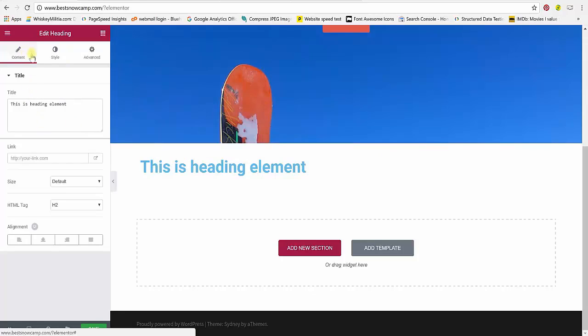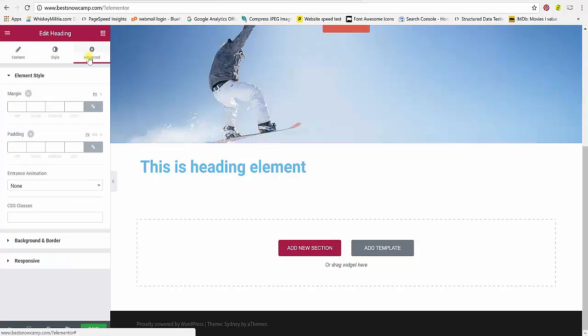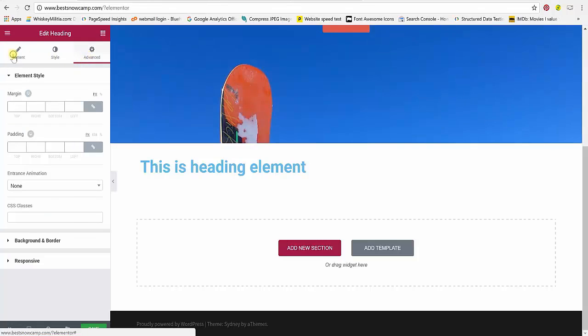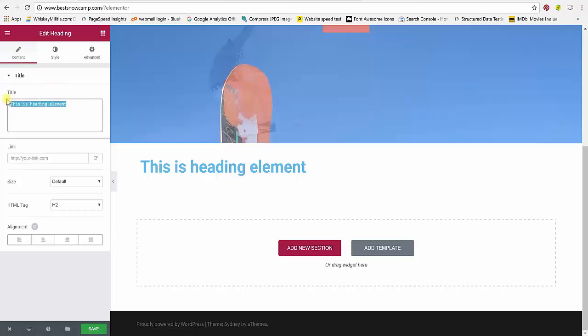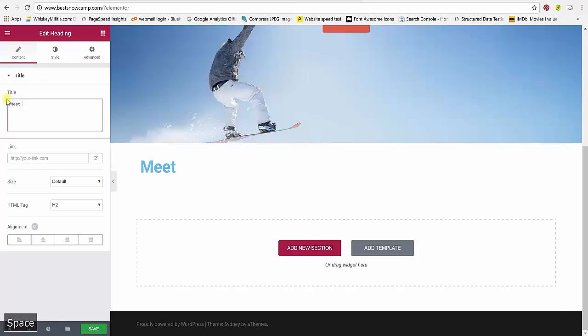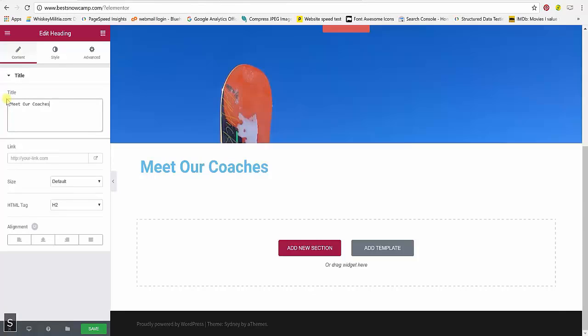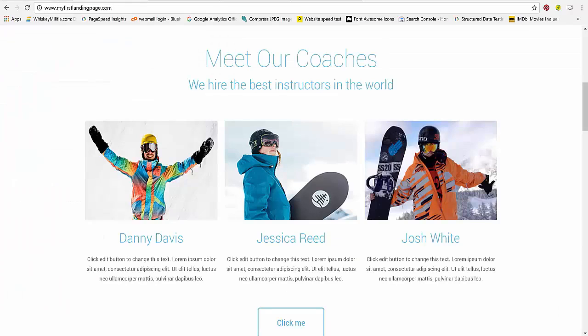So here you have 3 tabs. You have the content, which you can control the content. You have the style, which you can control the style, and you have the advanced for controlling the margin and the padding of the section. Alright, so let's start with the content. So we're gonna click on content, and here we're going to change the title from this is a header to meet our coaches, or about us, or meet our staff, etc.